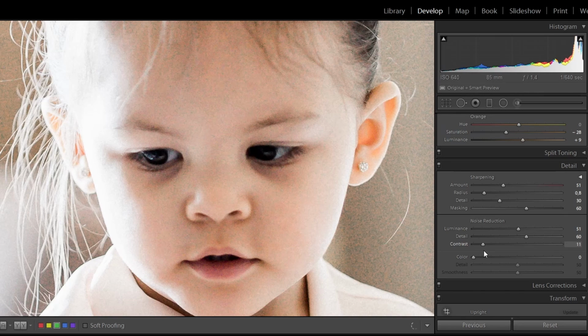Now let's go to the color noise. Let's get rid of the color noise like this. And again, this is 100. This is 0. You can see that basically all the noise that we have is color. With the Color slider, you can go even higher than 50, depending on what you have and depending on your picture. And again, it has the Detail and Smoothness sliders.